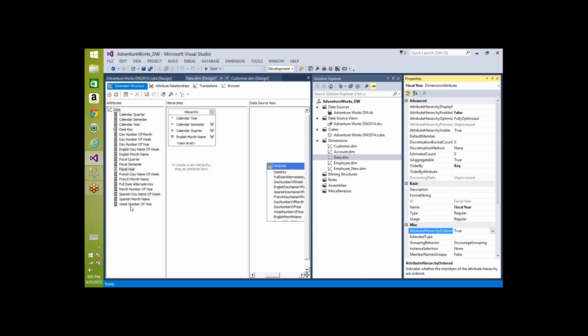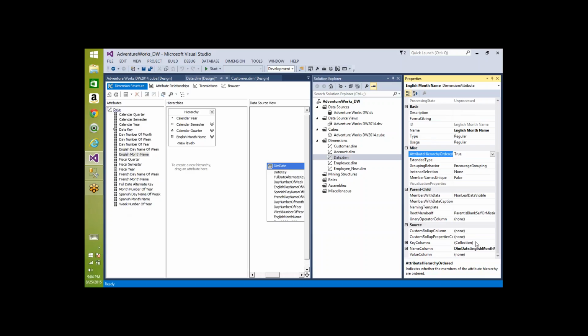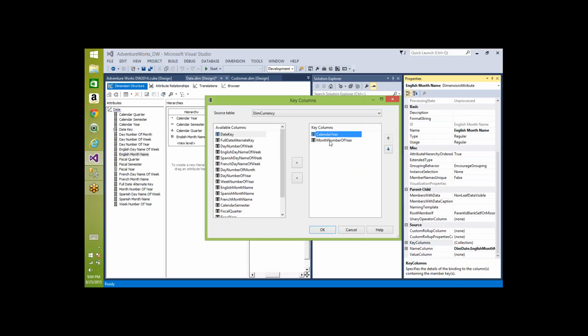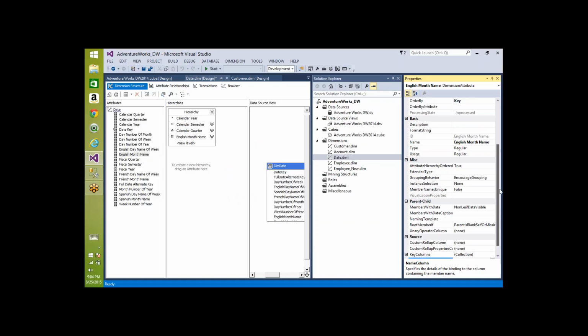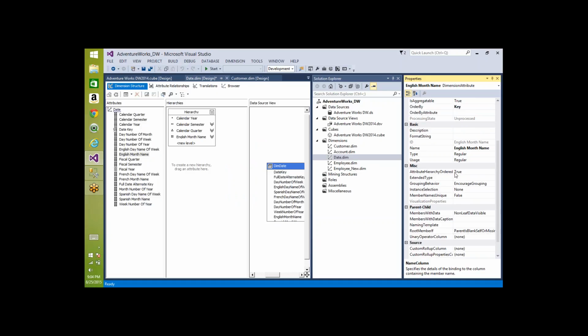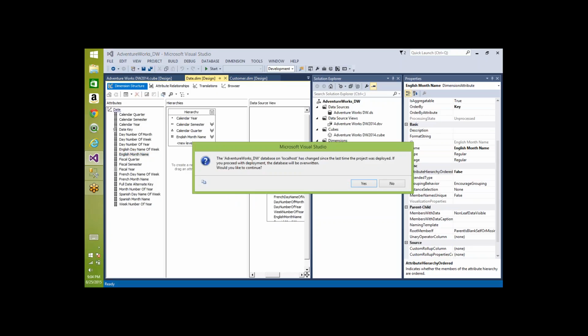For example, let's see English month name. Okay, the English month name has key column of calendar year and month number. Yesterday we set it, right? And here the name display name is English month name. Now the attribute order is set to true. Let me set it to false and process it.